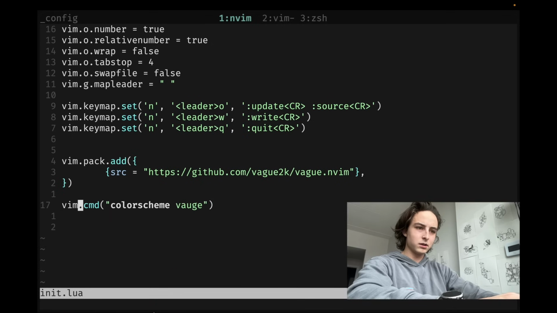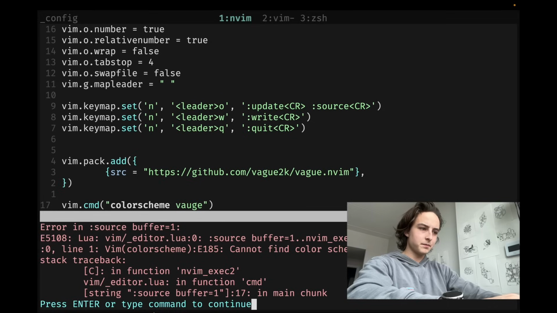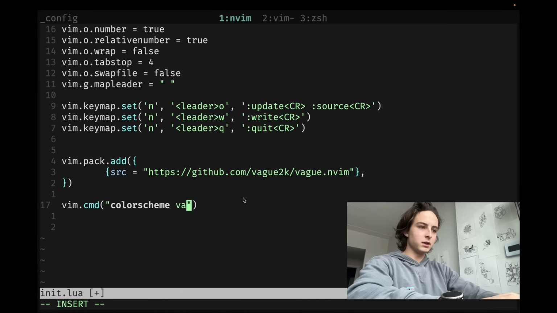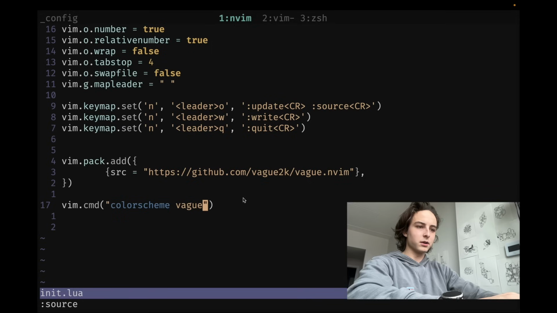Did I misspell color? Why didn't that work? Cannot find color scheme. Oh, I misspelled vague, yeah. V-A-G-U-E, confusing word. Okay, boom.